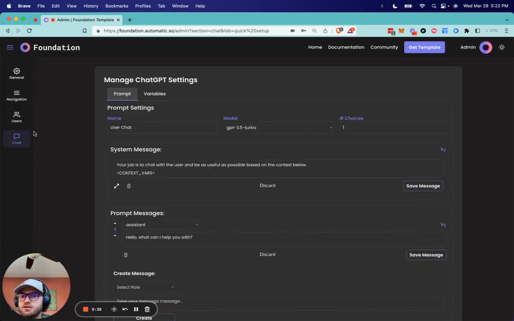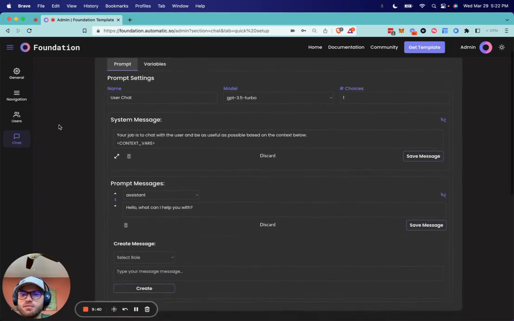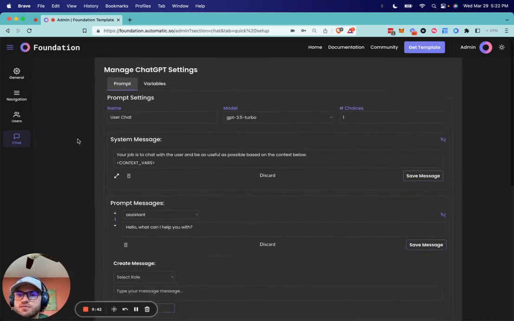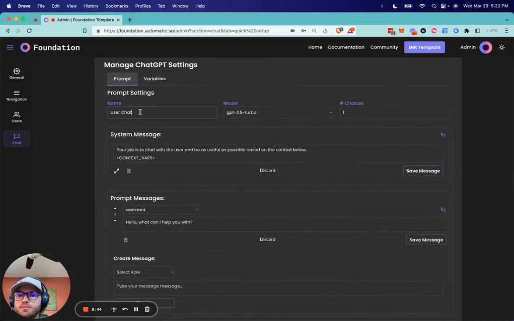For the chat GPT functionality, this is all managed in this chat section. So when you first get it set up, you'll be able to name your chat, select which model you use. This pulls from an option set, and how many choices you want the model to return for each response. So you can define your system message, tell it what its job is. Maybe it should help sell your product. Maybe it should provide more information about your project. Really anything that you want the chatbot to do.